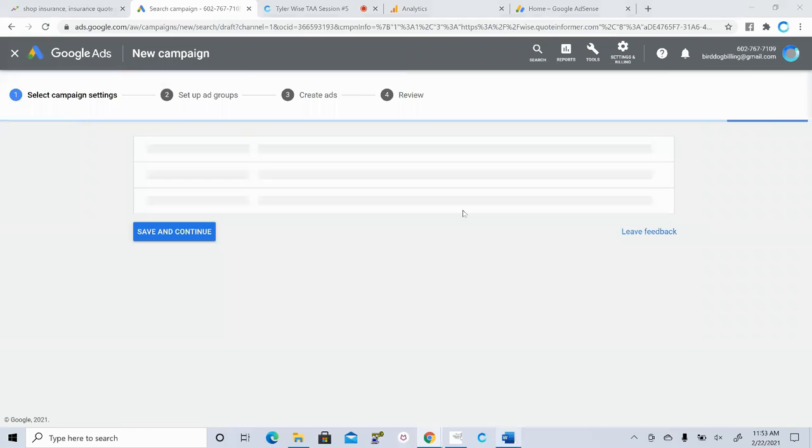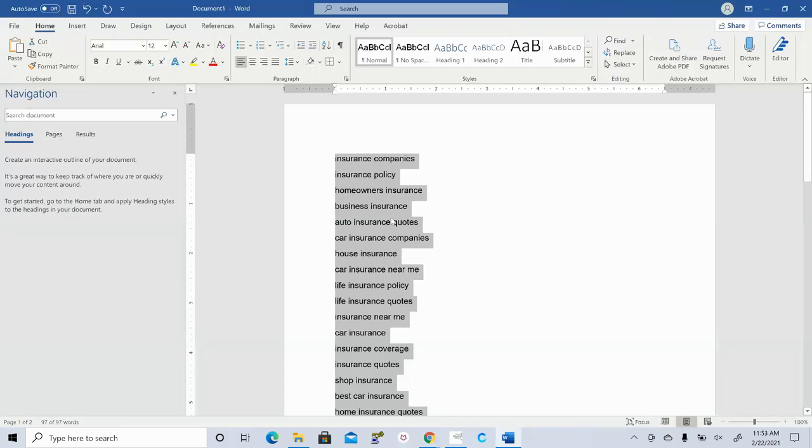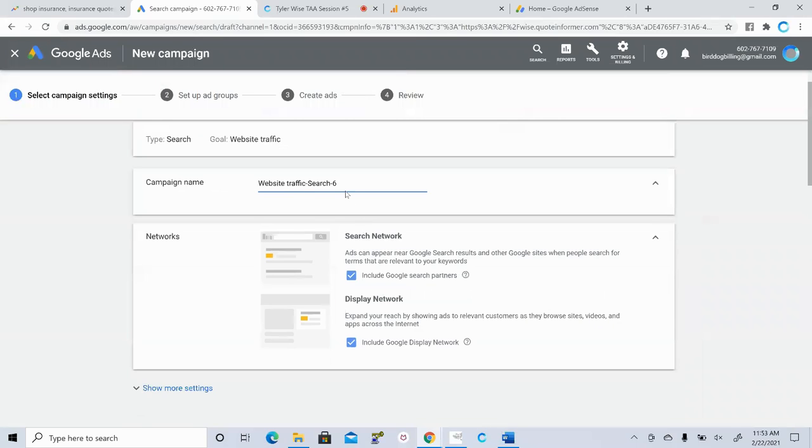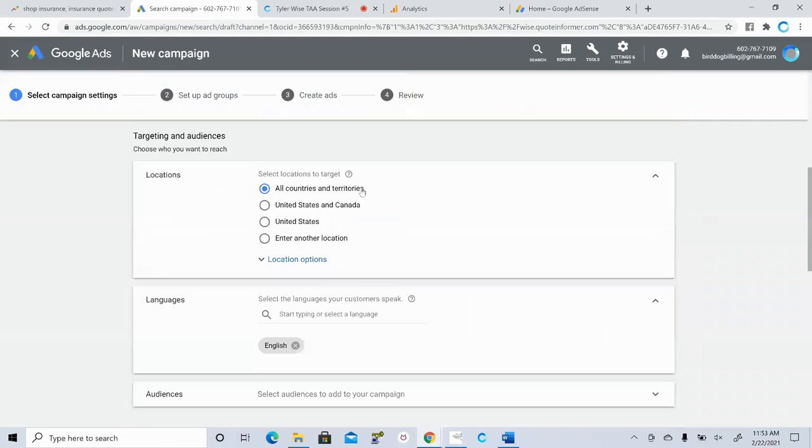Now I saved all these keywords from our video number 4, and we're going to use those in the build out of this campaign. We're going to call this one web traffic. Okay. That's purely all we're doing is sending website traffic.